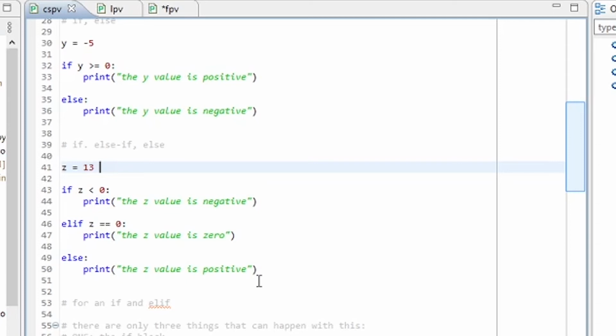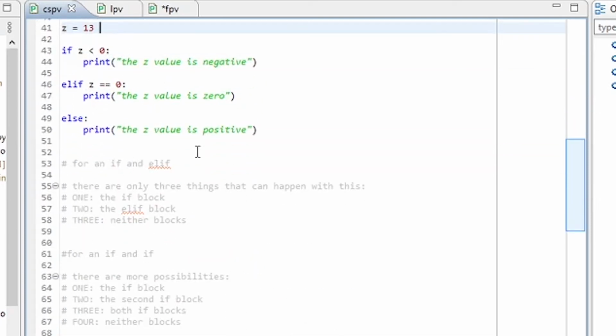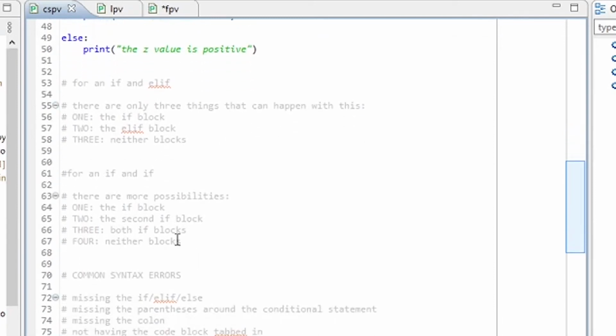Additionally, you can put multiple if statements after each other. Now, Python won't group these together, but they will look like a group to us. So the best way to understand a bunch of ifs is to compare it to an if with a bunch of elifs. So for an if and elif, there are only 3 things that can happen with this. 1, the if block. 2, the elif block. 3, neither blocks.